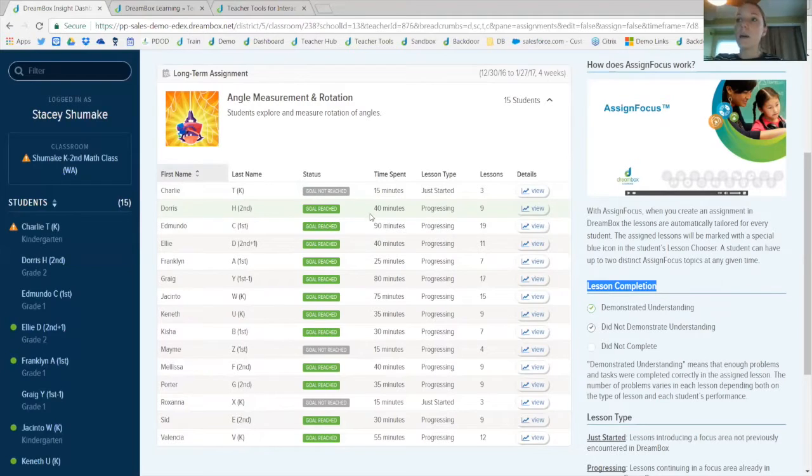We can also see the total time that they spent, and that's not just on one lesson, that's on all of the lessons that they worked on. The lesson type, once again, same thing: just started, progressing, or review. And then the lessons, this is the number of lessons that they completed. So for some of our students, it's quite a few. And we'll notice that this varies for students.